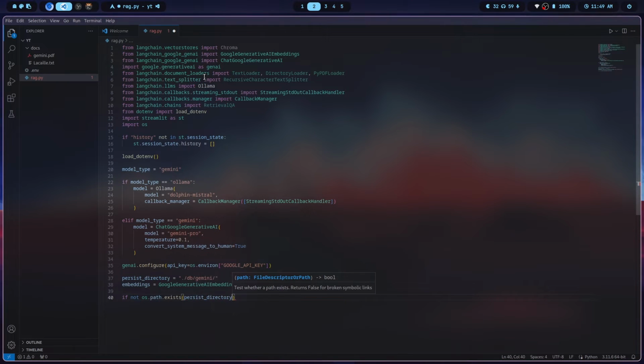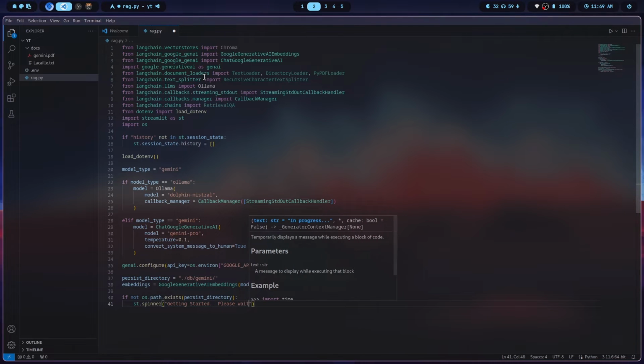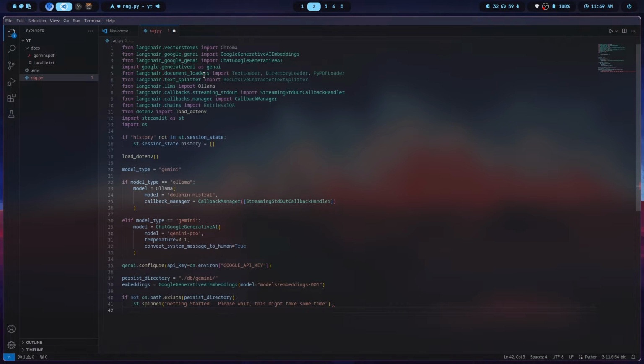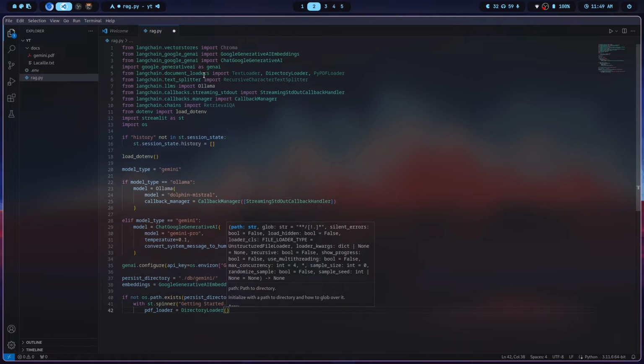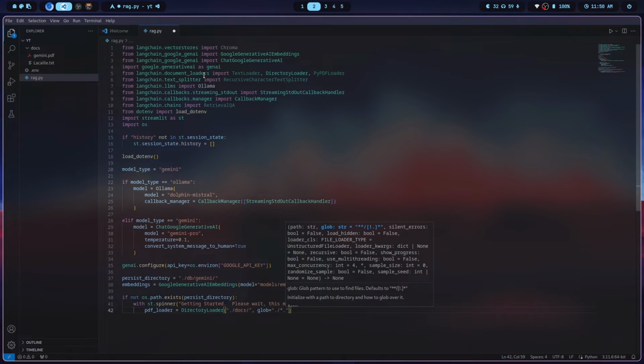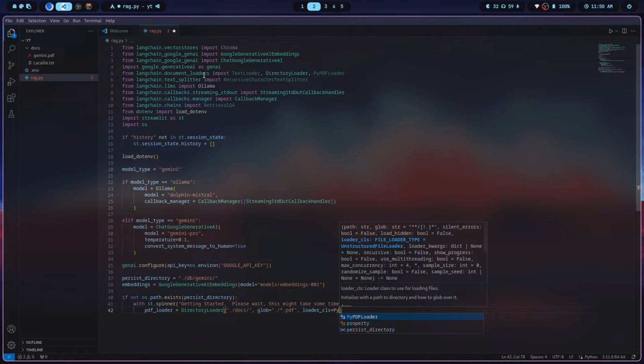Now we will check if the persist directory exists. If yes, then we will load the vector database, else we need to process the documents and create our vector database. We will be using the directory loader to load the files from a directory with a specific file extension, which in this case will be .pdf and .txt.